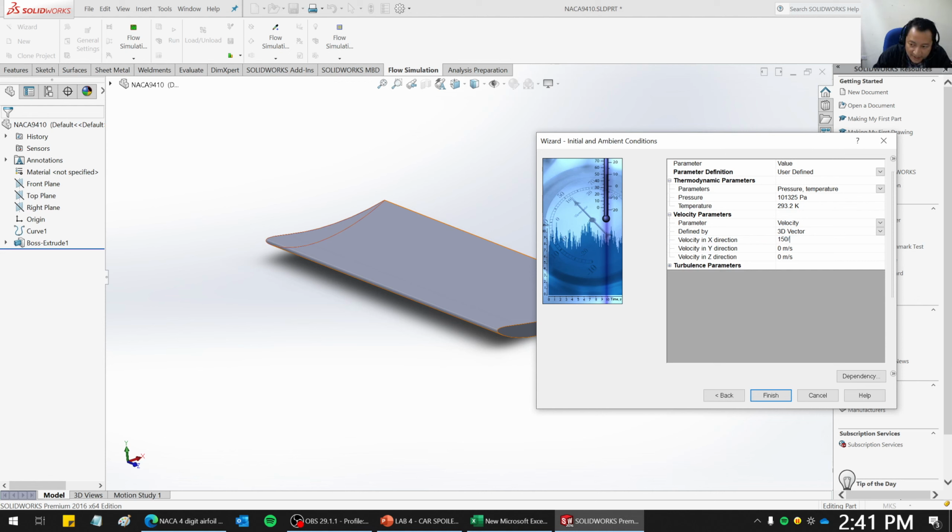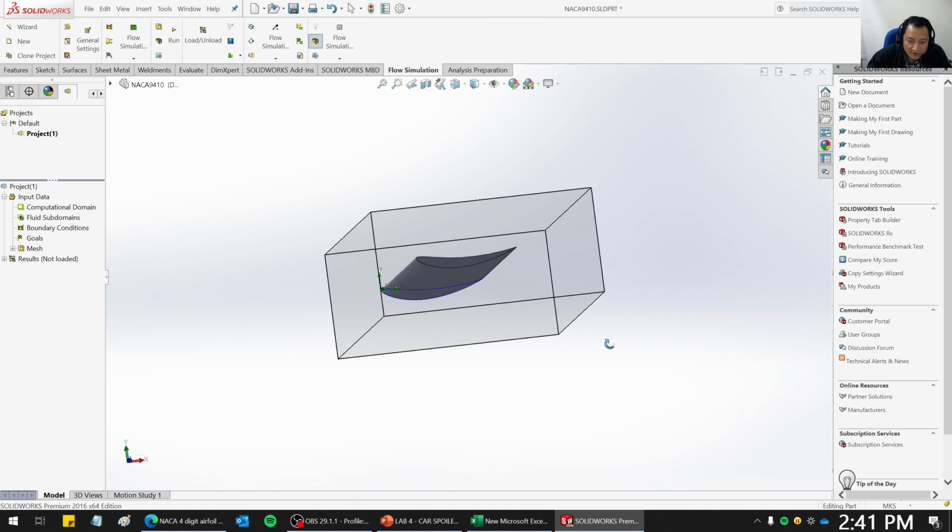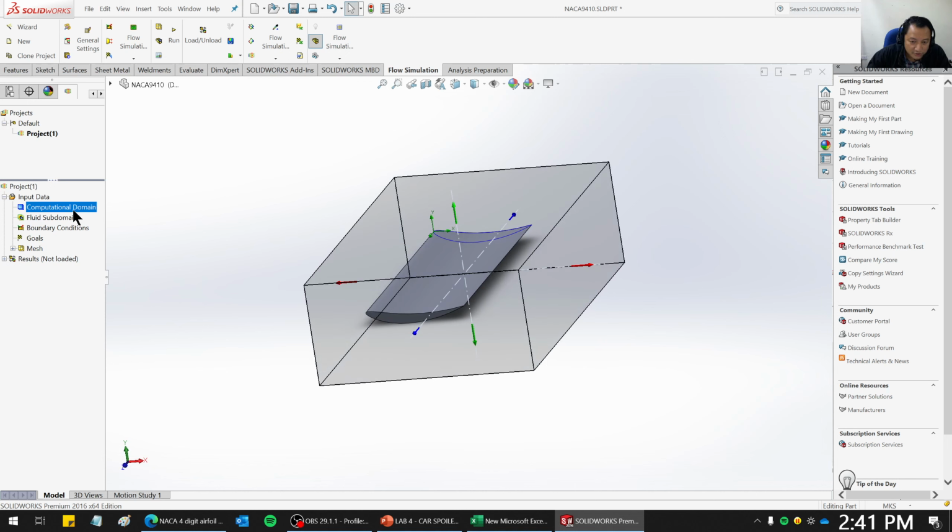So you've got to divide by 3.6. 150 km per hour, convert to meters per second, divide by 3.6, and then click enter. The speed is about this much, 41.666 meters per second. There's a vector here showing the direction of the flow, and then click finish. And then you've got your computational domain.